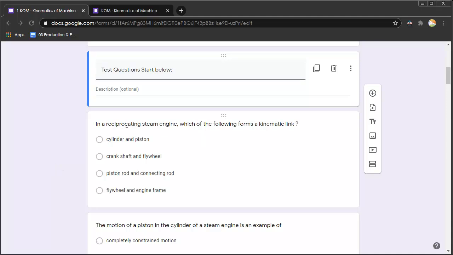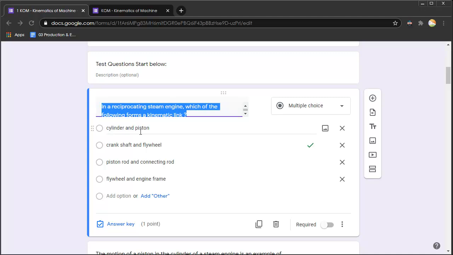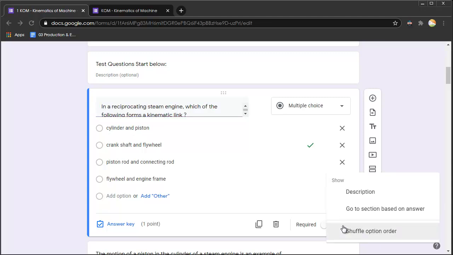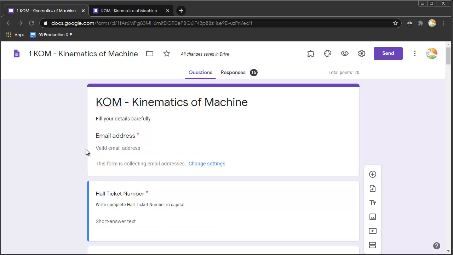Now, the questions can be fed here one by one. This is the question statement. It can only be fed in a single line. That's a problem. If you want a second line with some description or anything, if you click on these three dots, there is an option to add that. So we'll see all this, how to create it from scratch in the coming section.